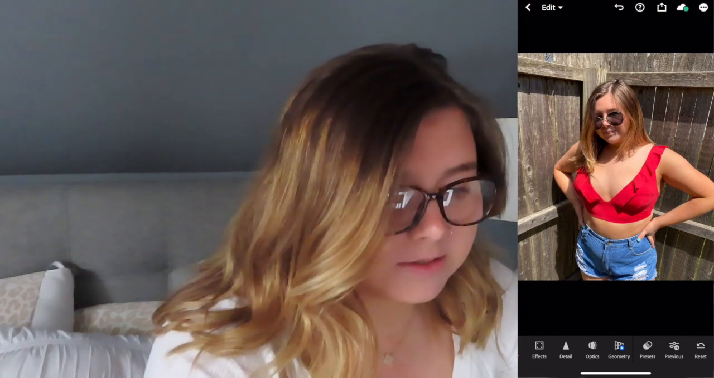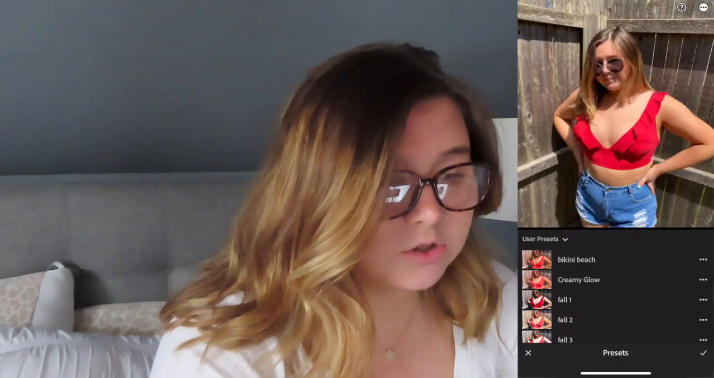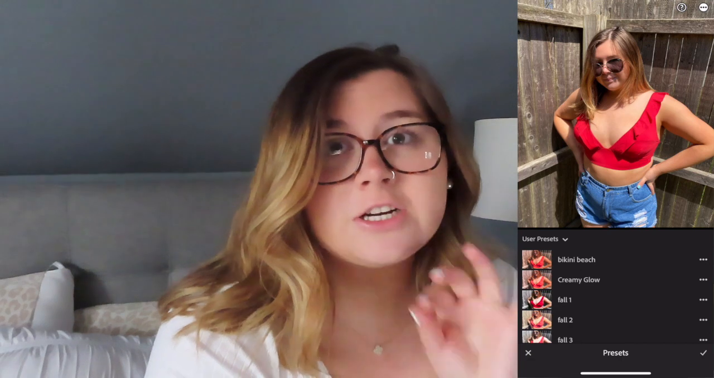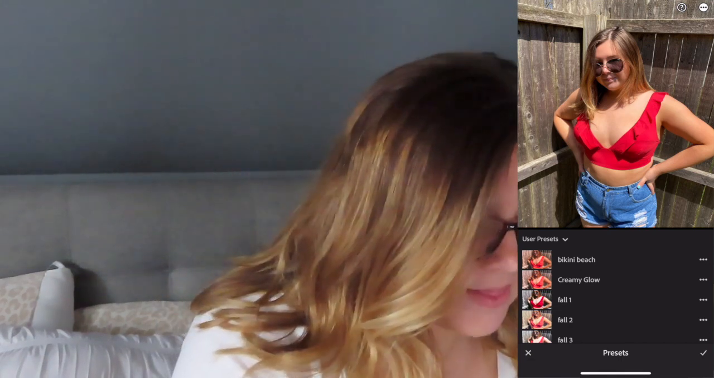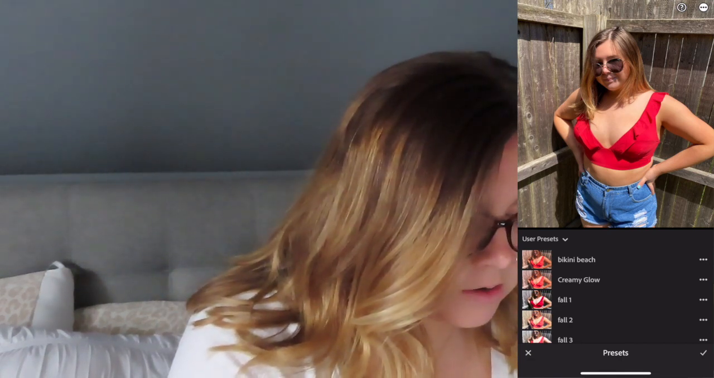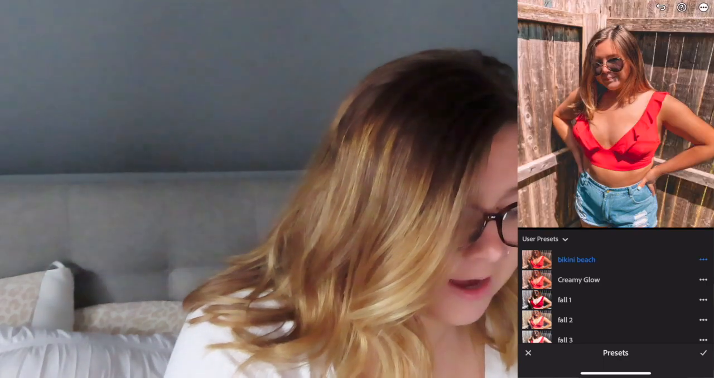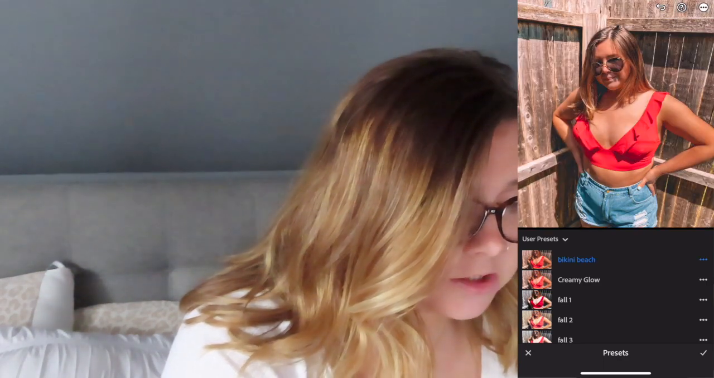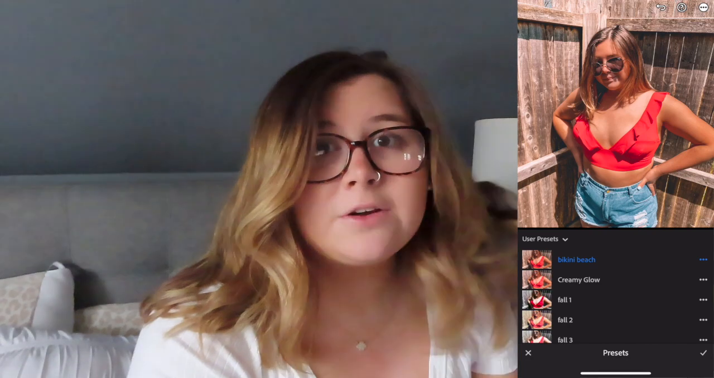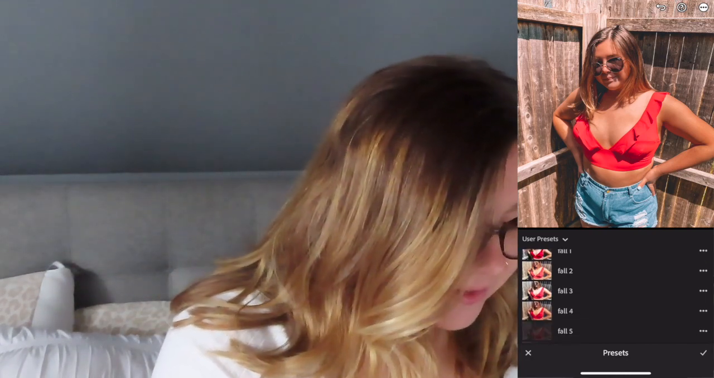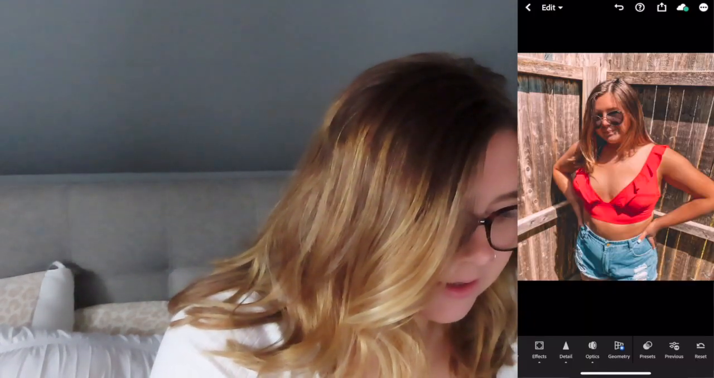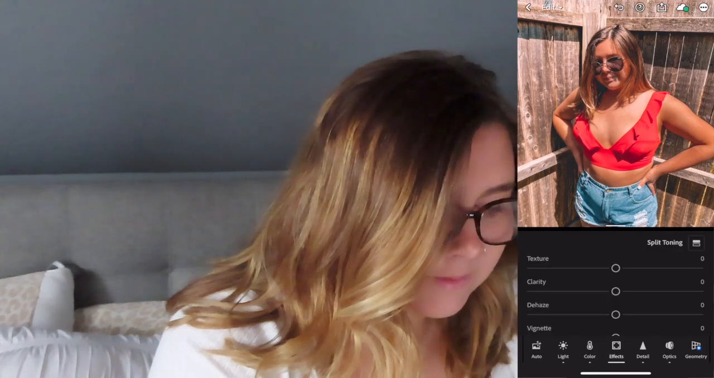I think I used Bikini Beach. I think it looked so good and it gives me a nice crisp gold tan. And then I go in with effects and I just toned down the texture just a little bit because I don't need it to be rough. And then exposure, I play around with it until I find that right happy medium.